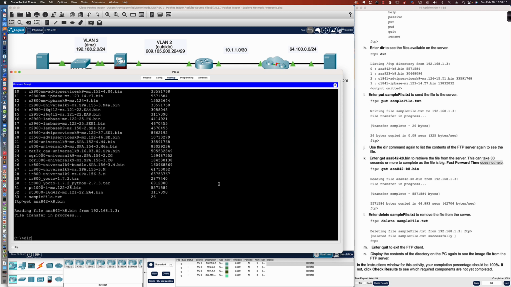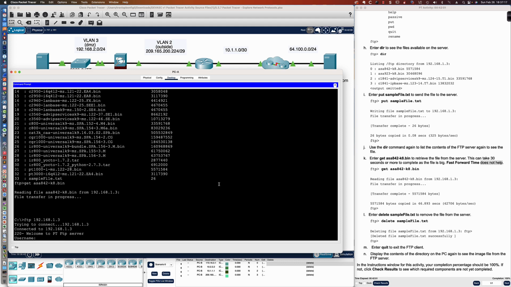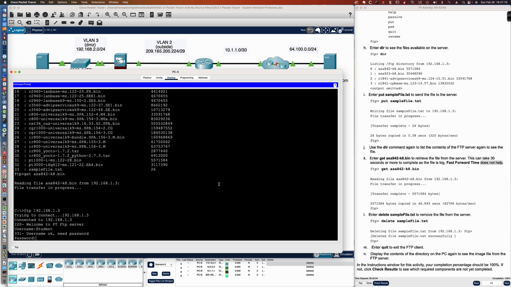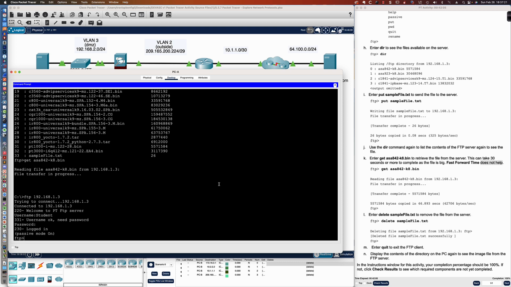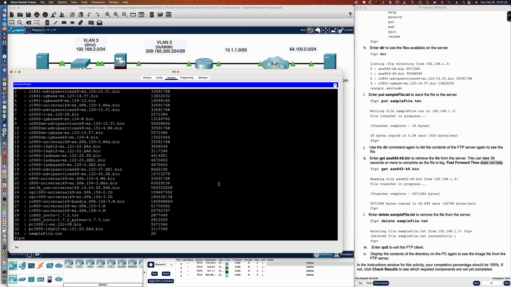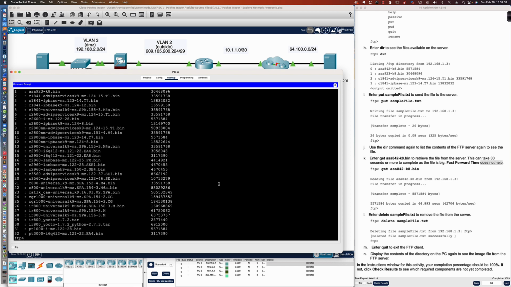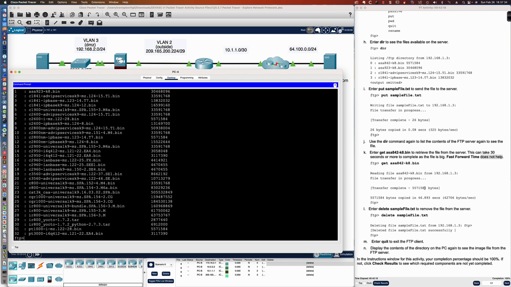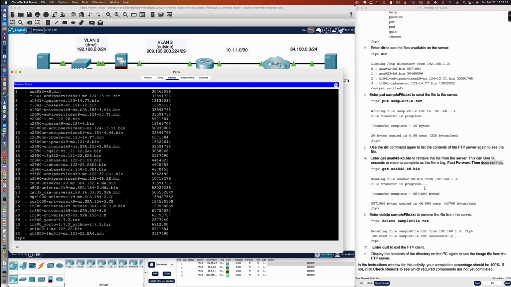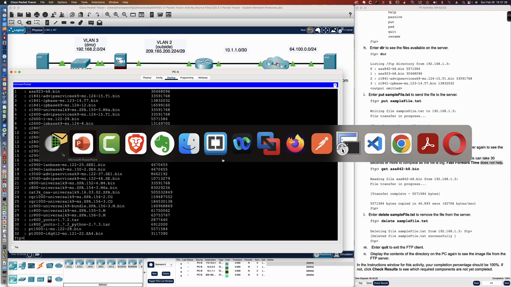So we're going to go back to FTP. We're going to go back in as student, and we're going to go in with class, and we're going to say dir, list things out, and we're going to delete sample file.txt. Again, apologize it took a little bit long there. You can see that the file has been deleted. It's now gone. It's not even listed here anymore. And that is a 100% completion of Packet Tracer Activity 5.5.7.